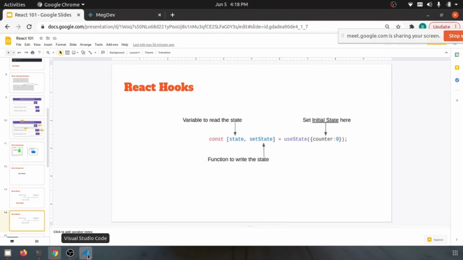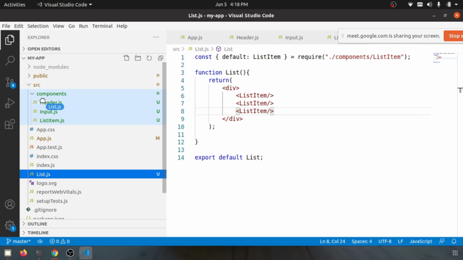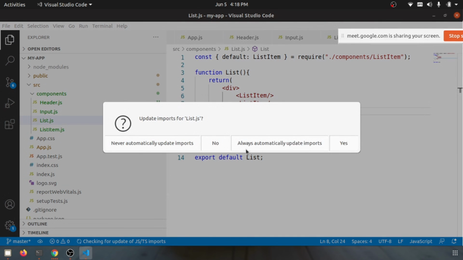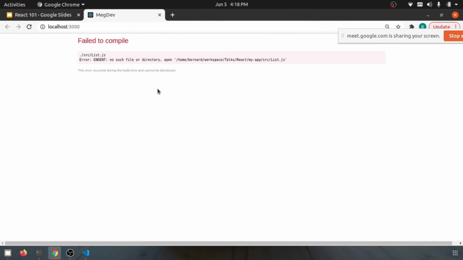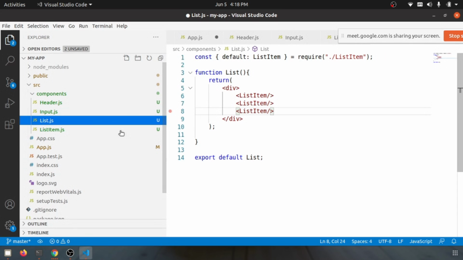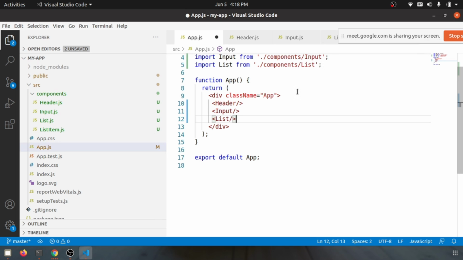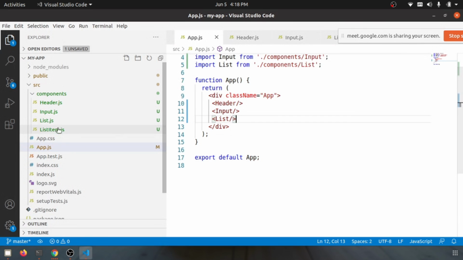Now let's go back into the application. Now, for example, if you look at the list component, it is supposed to be in the component. Let's shift it and move it and update. Yes, and I think it should work fine. Okay, so there is some problem with that. Maybe we have to update the list. Yes. Okay.